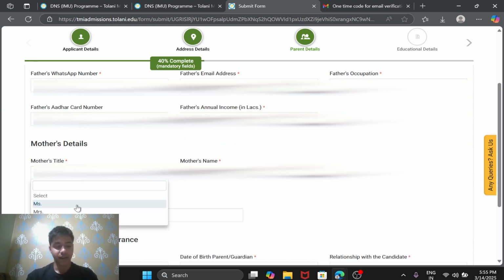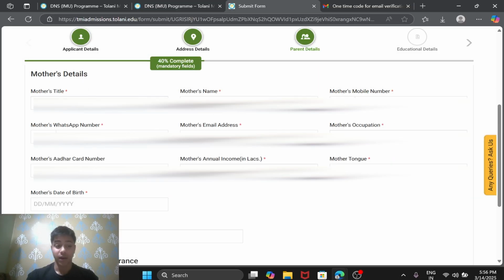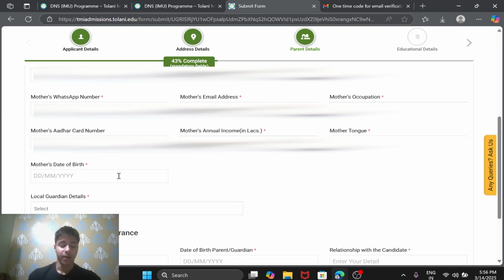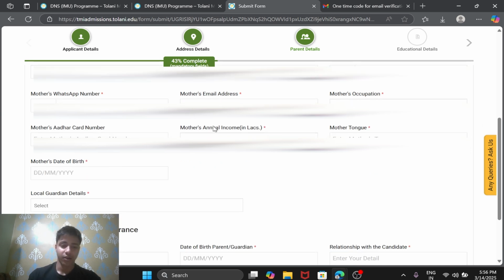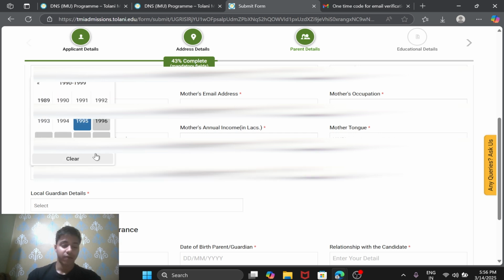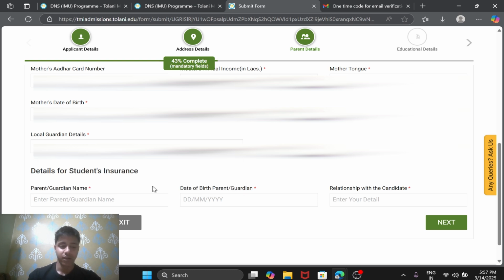Then your mother's detail, first of all title, then mother's name, then mother's mobile number, WhatsApp number, then mother's occupation and mother's Aadhaar card, which is not mandatory. Then mother's annual income, mother tongue. Okay, after that you have to fill your mother's date of birth and your local guardian details. If you have, then you can click on yes and fill the details. If not, then just click on no.